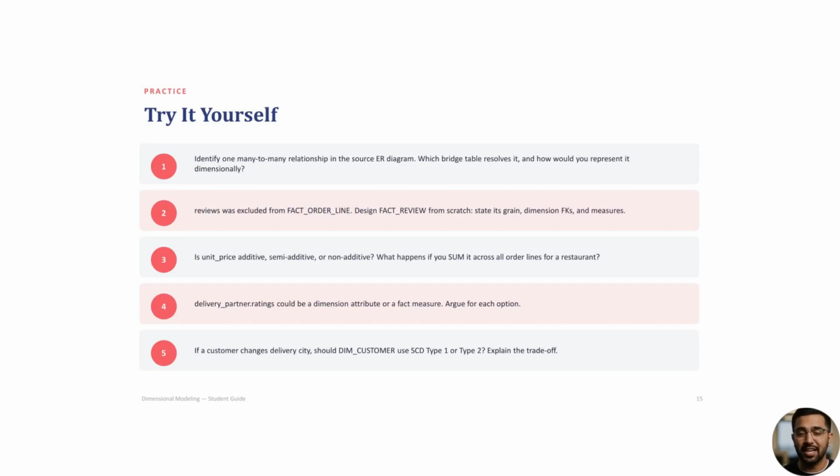Let's dive into some practical exercises to solidify our understanding of dimensional modeling. First, identify a many-to-many relationship in your source entity relationship diagram. Determine which bridge table resolves it and how you would represent it dimensionally. Next, consider the reviews data, which was excluded from fact_order_line. Design a new fact_review table specifying its grain, dimension foreign keys, and measures.